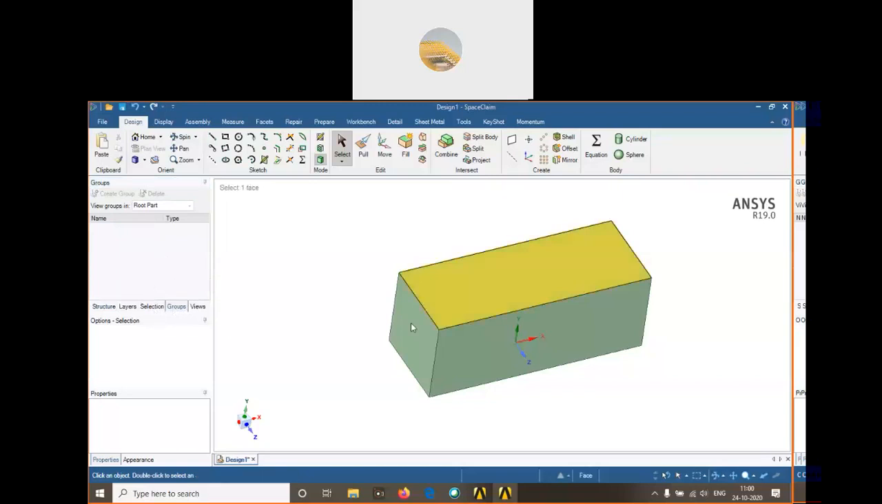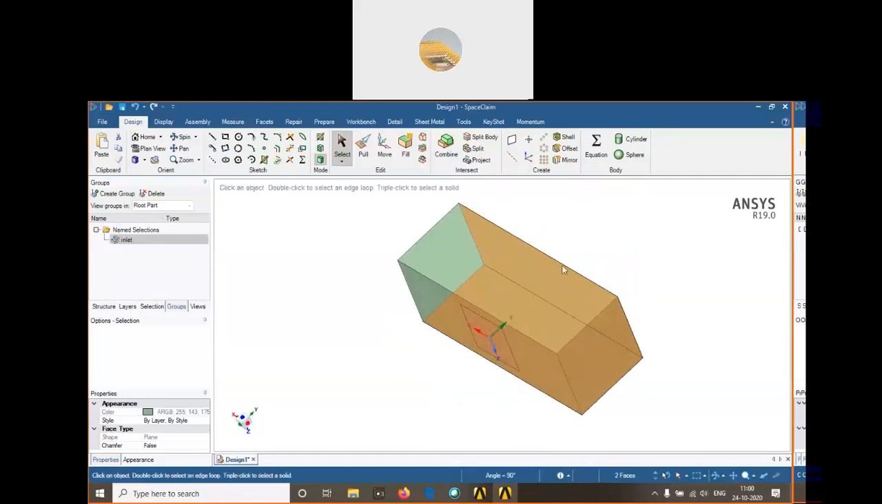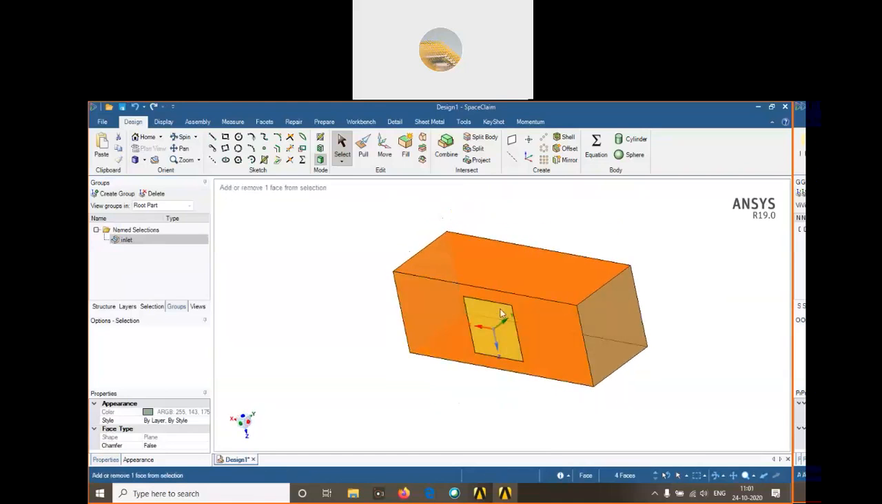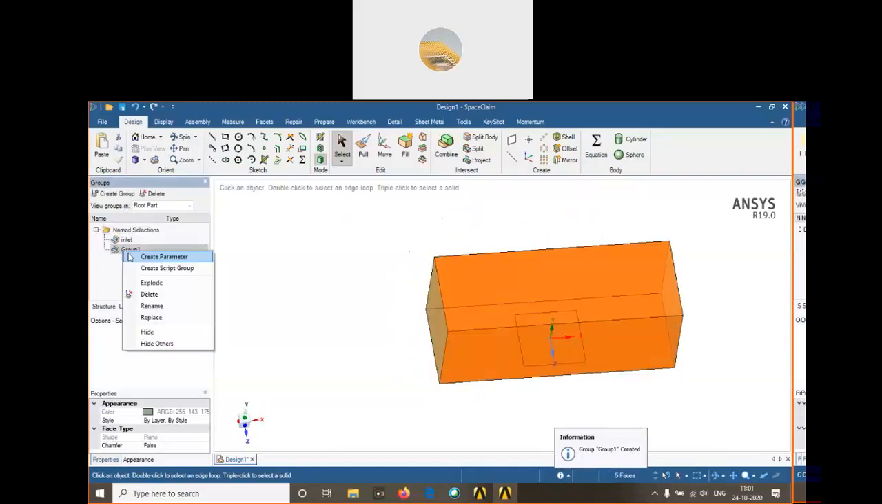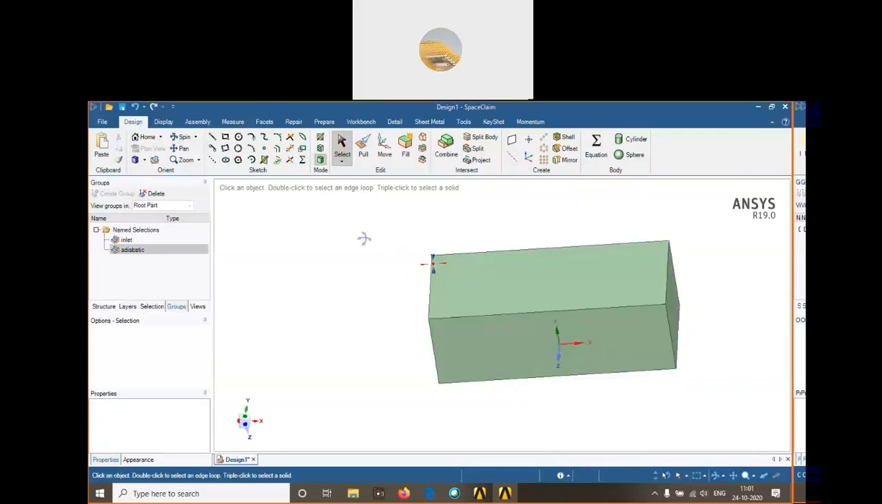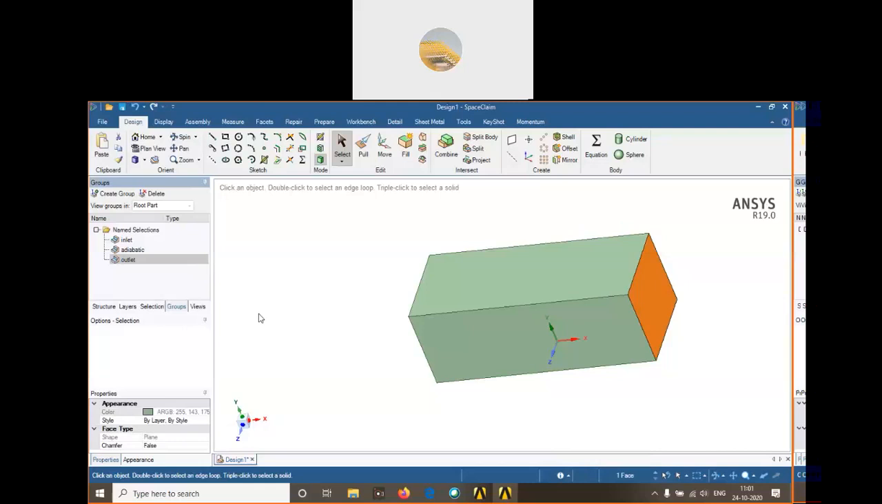So now I want to define this face as an inlet. So create group, right click, rename inlet. I'll do it quickly. And all the other faces are supposed to be adiabatic. No heat transfer will happen. So I'll select all these and name that as adiabatic. Adiabatic means no heat transfer will take place. This is going to be outlet. So air comes via inlet, air goes via outlet.